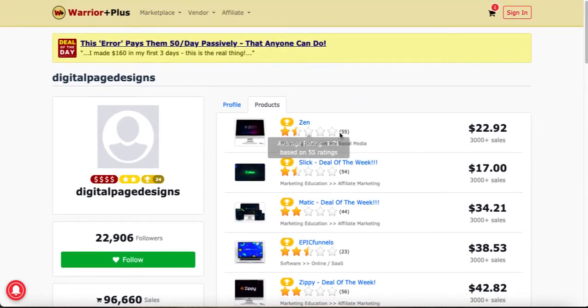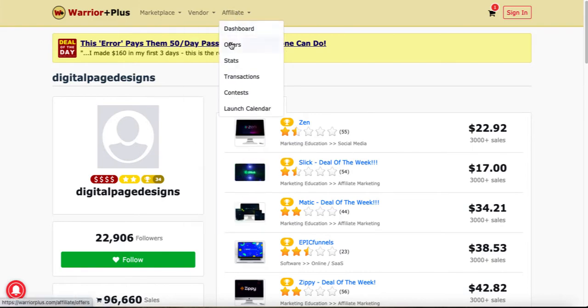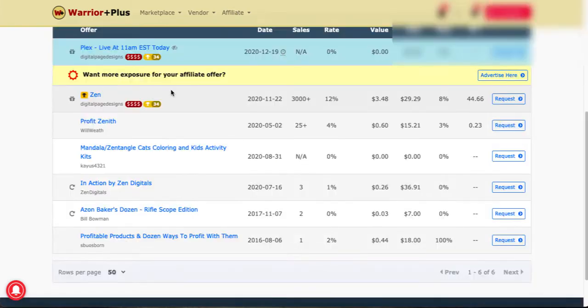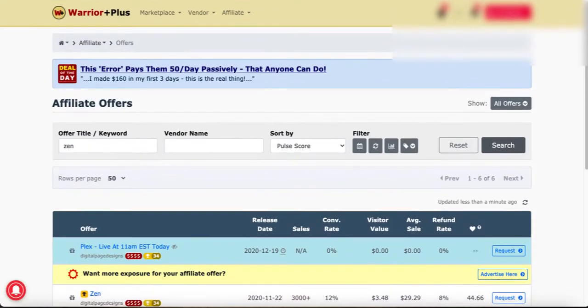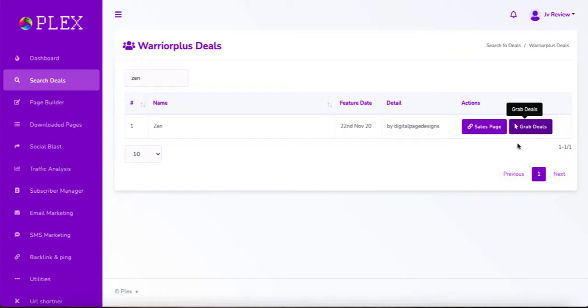What I would need to do is actually go into Warrior Plus itself, go back, go over to offers, and then you would come up here and find Zen, and then you would request to promote it here. So it's not quite working here. That link there does not allow you to go and grab this deal straight away. But let's say I've got my affiliate link from this.